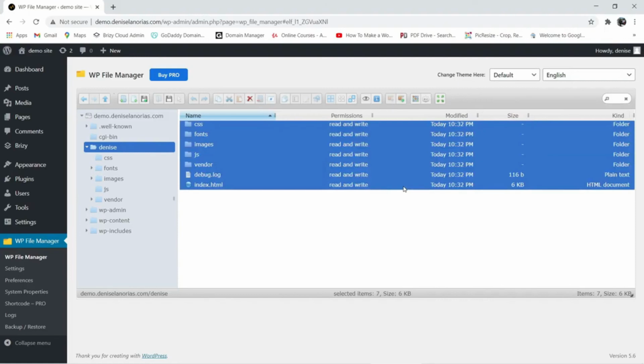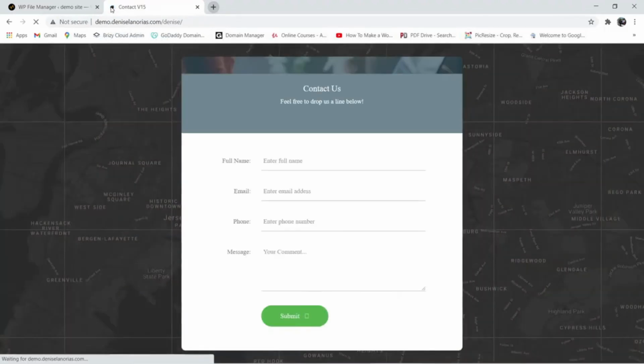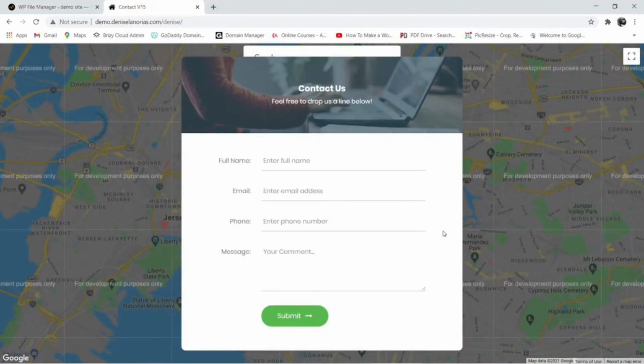Now that it's done, you can check your HTML contact page by typing demo.deniselenoris.com/Denise, because that's the contact page folder name. Let's copy this and add /Denise. And there you go, that's it. You already have your HTML contact page.